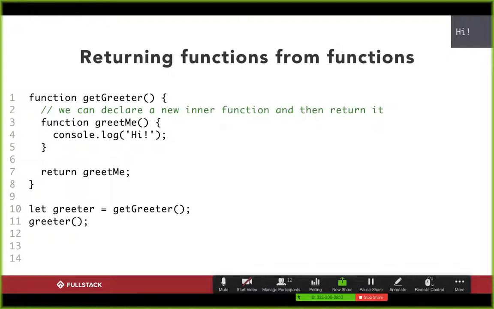Right, so this looks almost identical to what we saw before, except now we're creating the greetMe function inside of the getGreeter function as opposed to outside of it. And that works, right, because scope allows us to look at our own scope and outwards. Here we're actually moving the greetMe function just to a closer spot to where we're actually returning it.